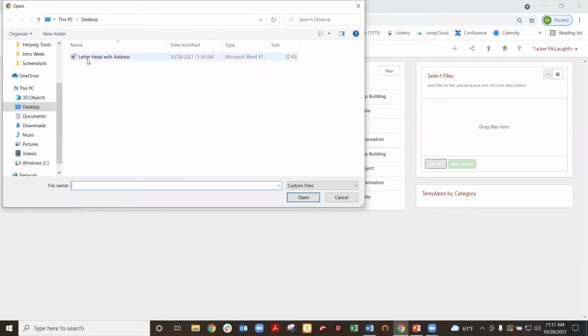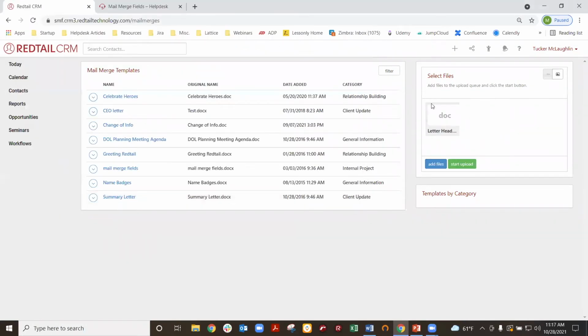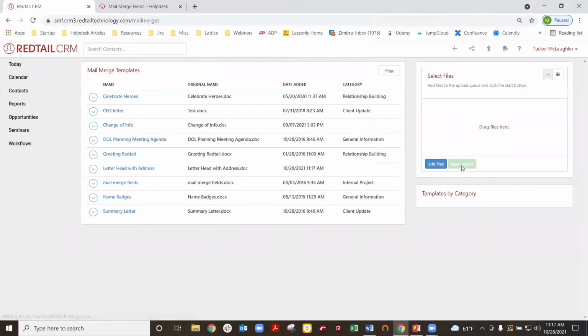So here's that document sitting on my desktop. I'm going to choose letterhead with address and open that file. Now that it's over here, I can see that document. I do need to click the green Start Upload button, and you'll see that it did a really quick upload, and now we have that option sitting over here on the left. Now that we have that template uploaded to our database, we can run the mail merge with this template.